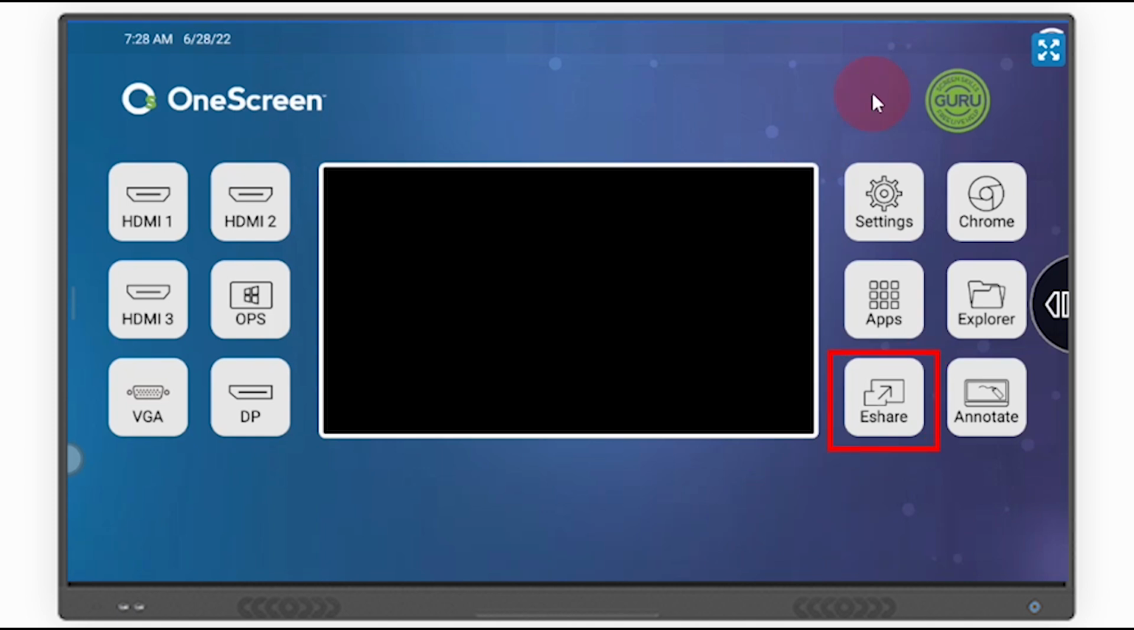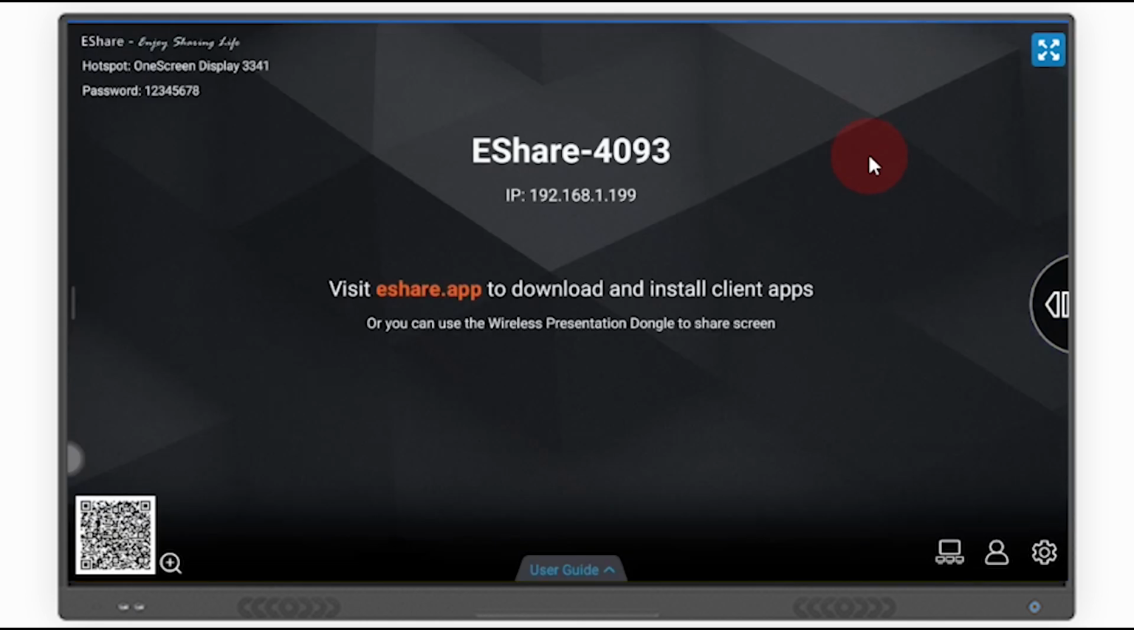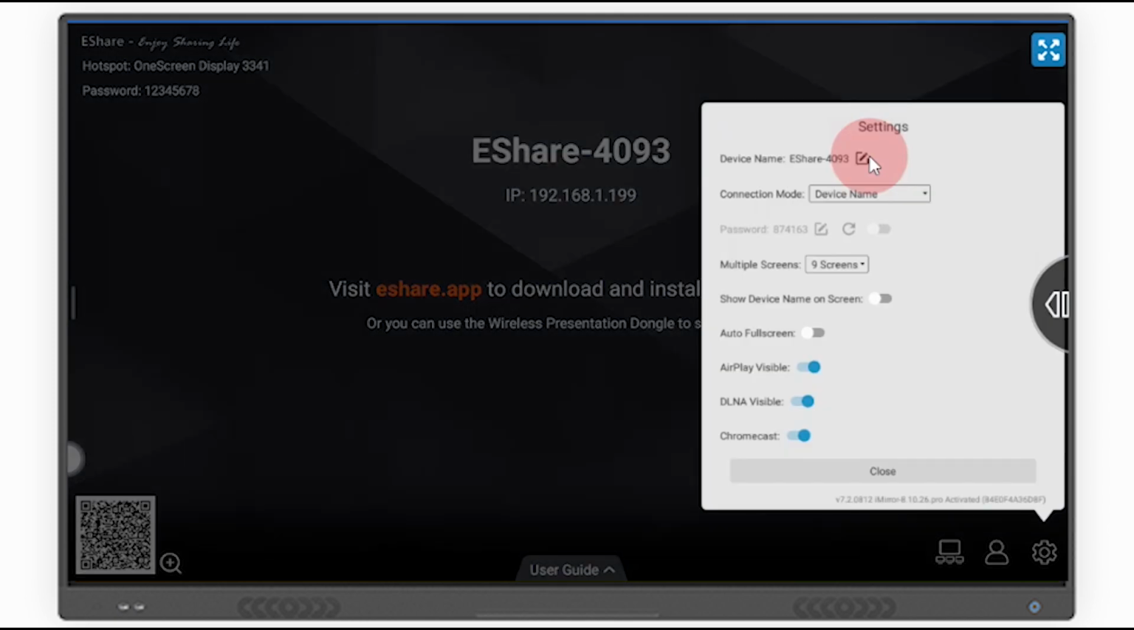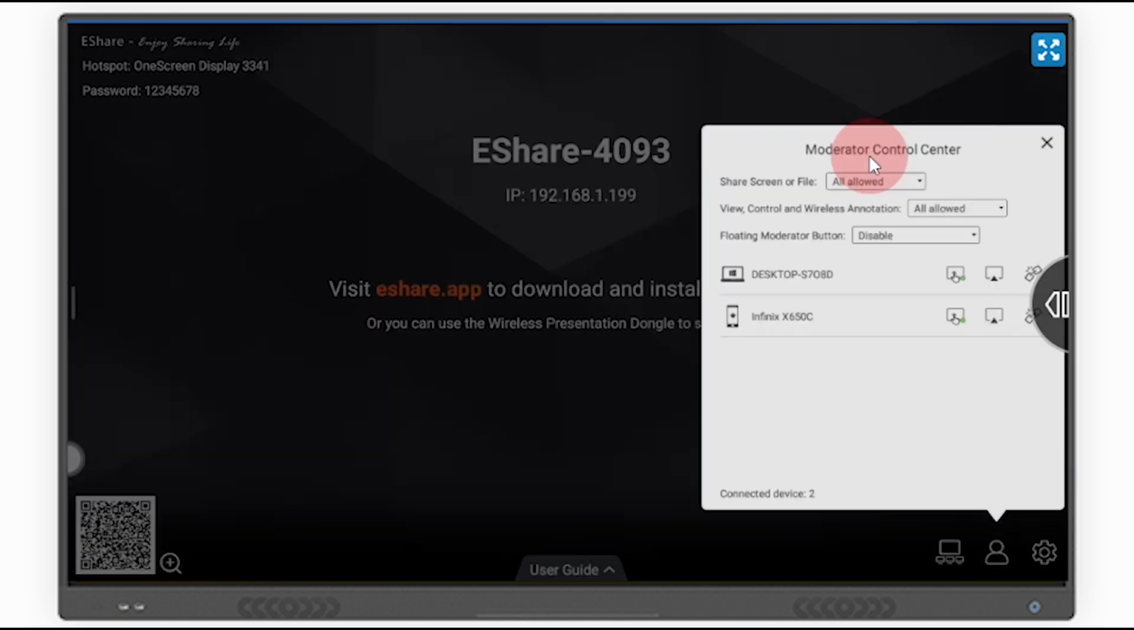The next important thing to notice is this eShare application. Now, what's brilliant about the eShare application is the ability to share your content wirelessly from a mobile device, an iPad, or a laptop directly to the screen without looking for any cable connections. With this application, you can connect up to 9 devices at the same time and have their data shared on the OneScreen. It also has a moderator controller settings, which means an admin can decide whether to allow the stranger or visitor to share something on the screen.